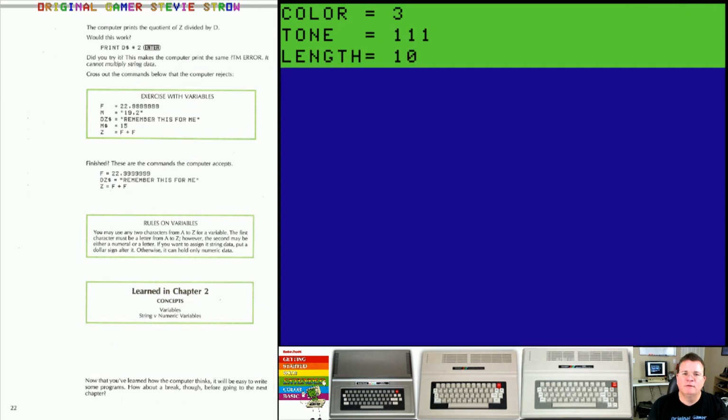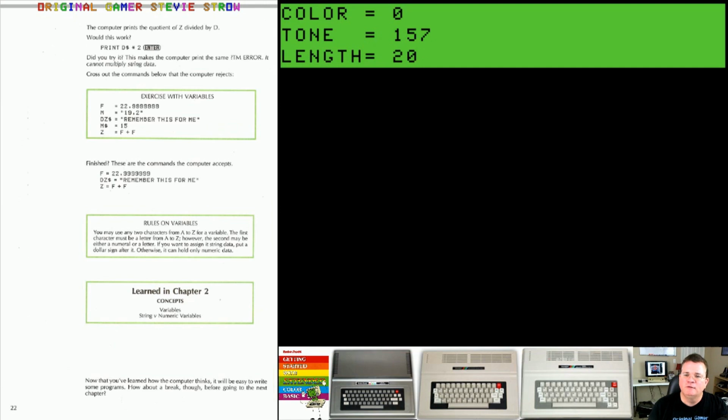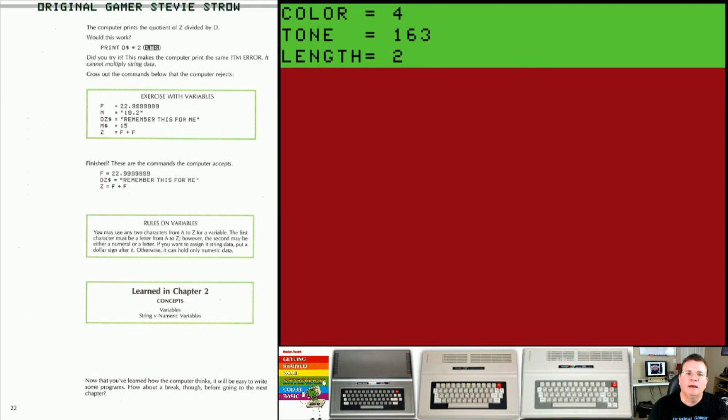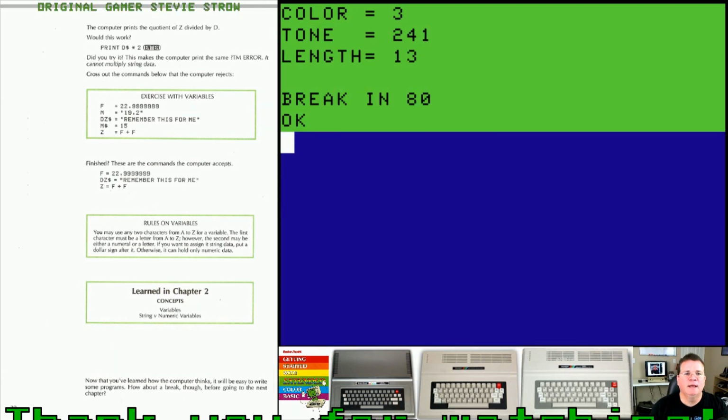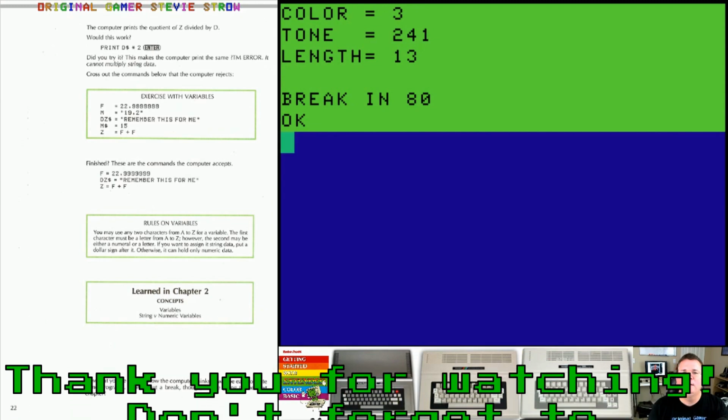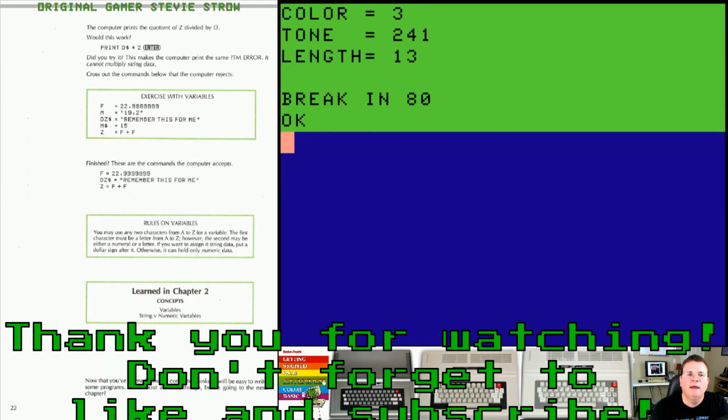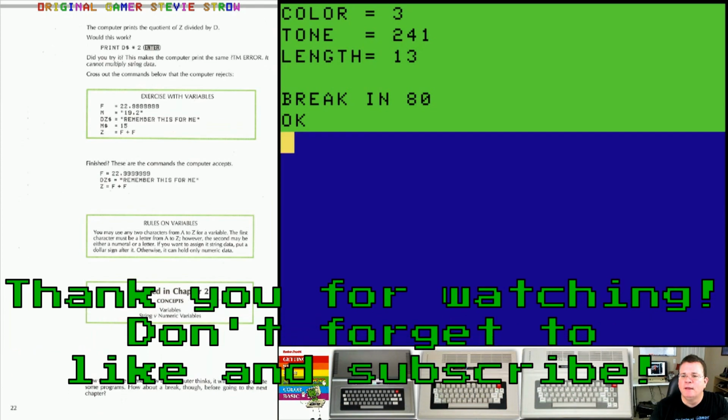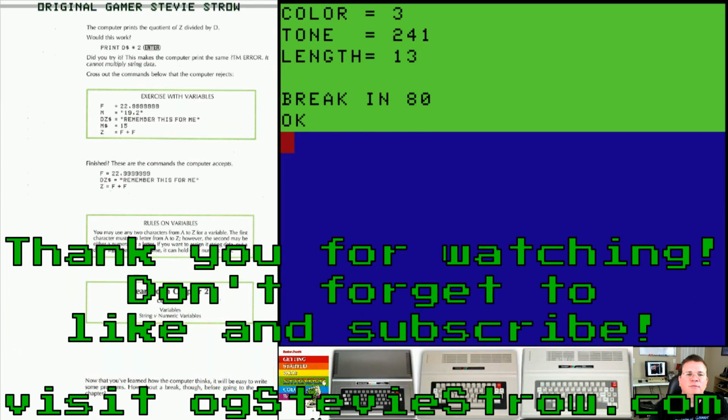Let me go ahead and break out of this. To break out of this on a real Color Computer, you would have to hit the break key, but since we're using an emulator, I believe it's the End key. Yes, so if you hit the End key on your keyboard, you have broken out of the program. So that's it. That completes chapter 2.